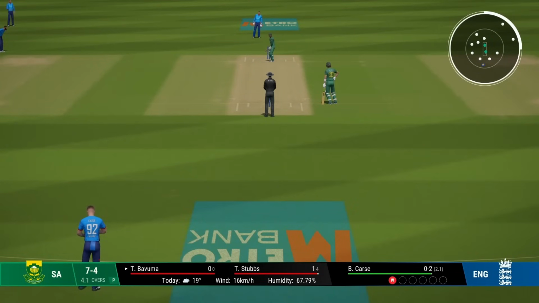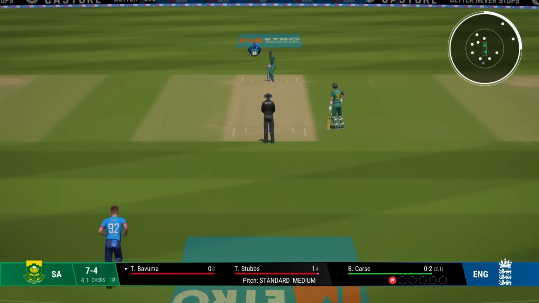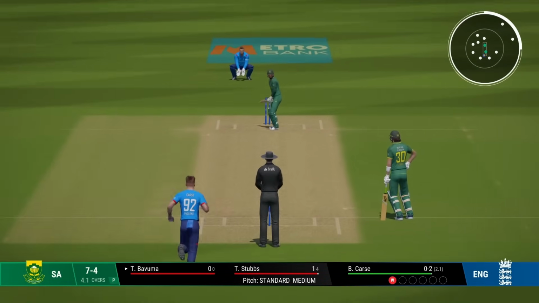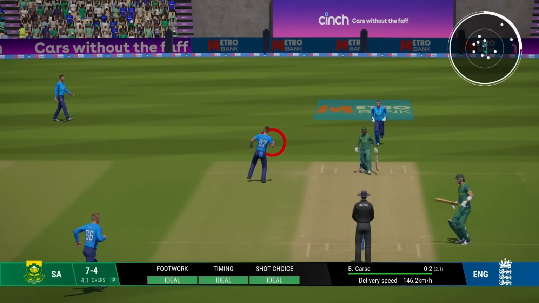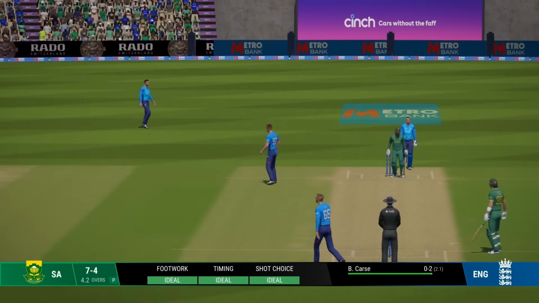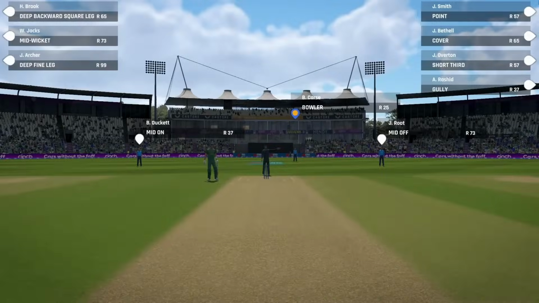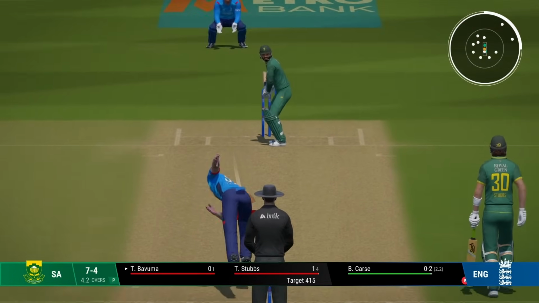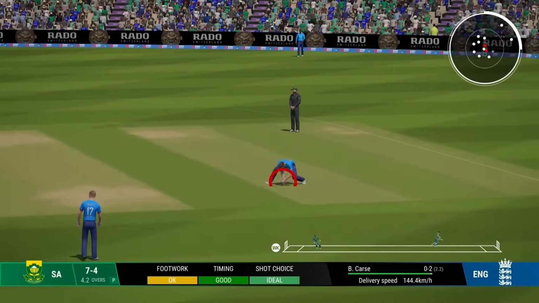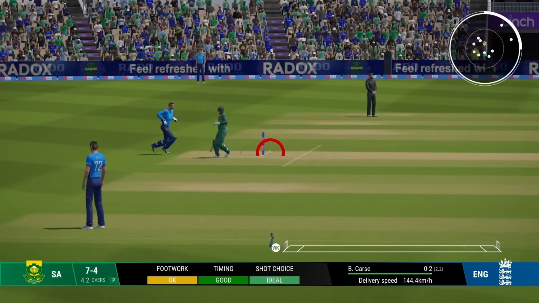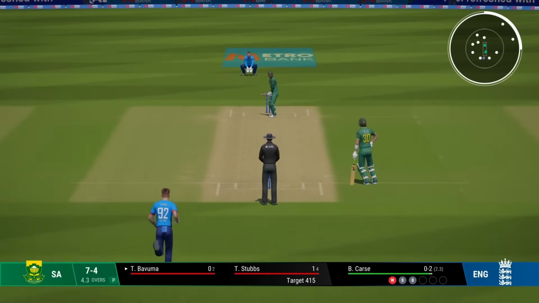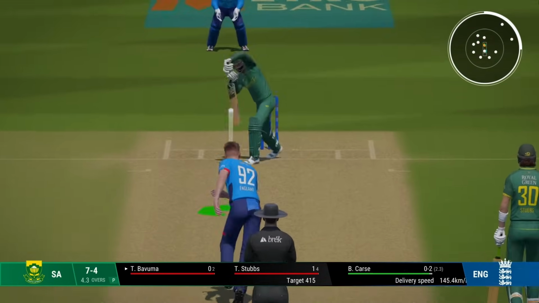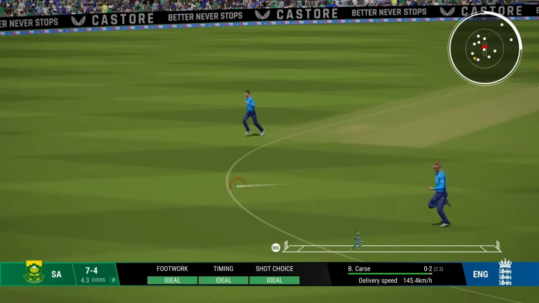In this one, we are going to try to chase 414 in an ODI match, but we are already at 7 for 4. This is a real life situation from the recent England-South Africa match. We have 46 overs left, we have only 6 wickets in hand, and we need over 400 runs to win this one. Well, we are scoring at less than 2 runs an over. We need to improve that. And we are also losing a wicket every over. So that needs to change as well.